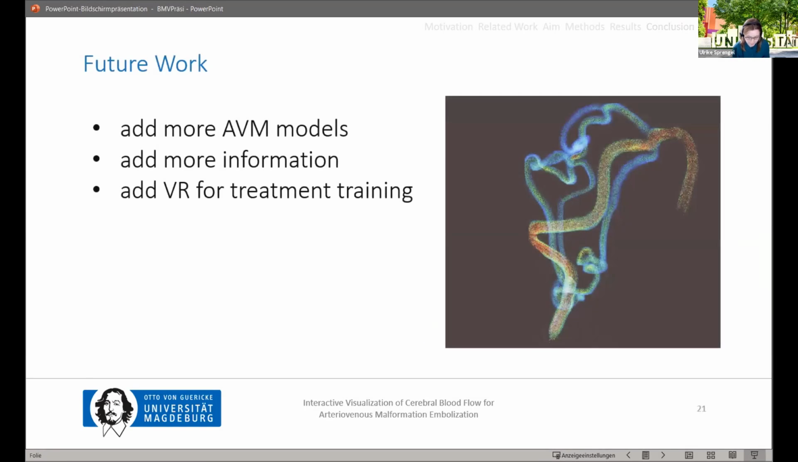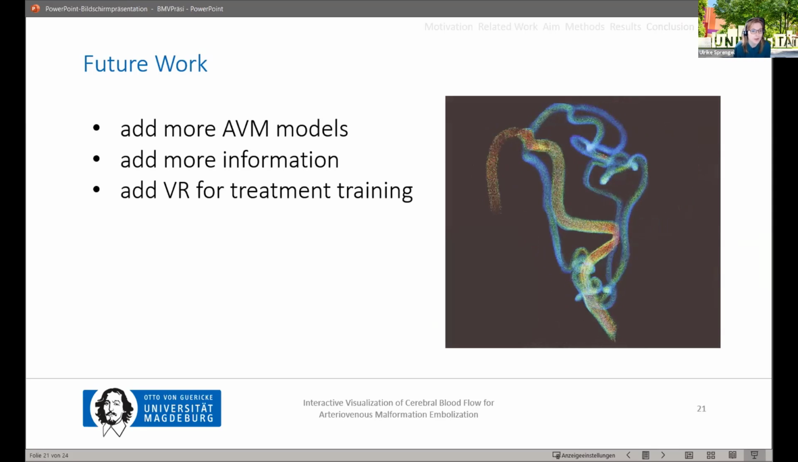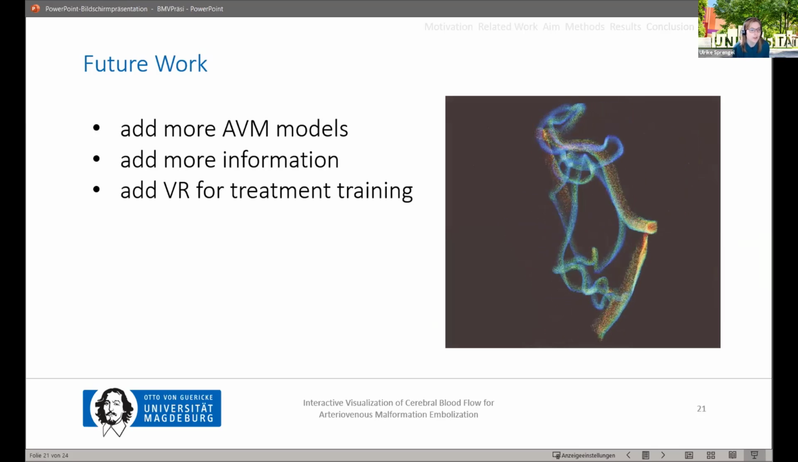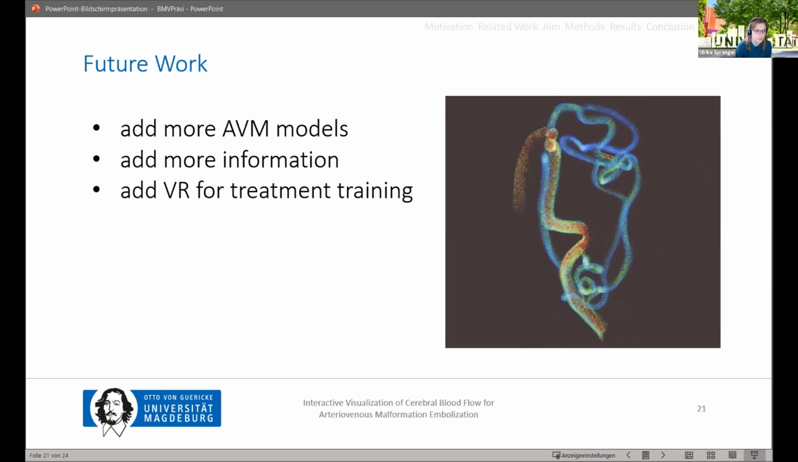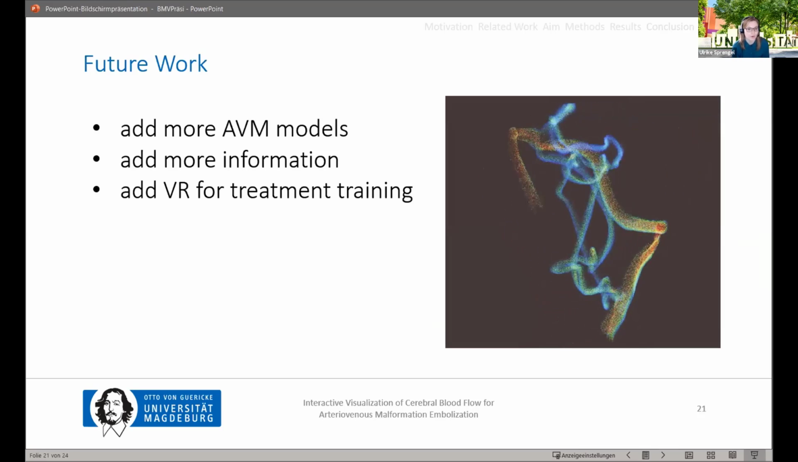And to come to an end, I want to say something about the future work. Of course, we should add some more AVM models to have a more sufficient evaluation and to add more information, for example, wall shear stress, or also virtual reality for treatment training.